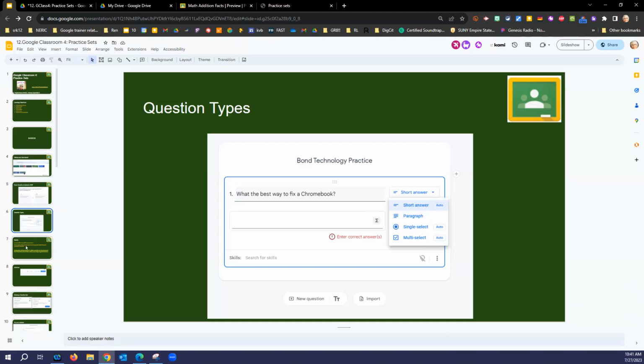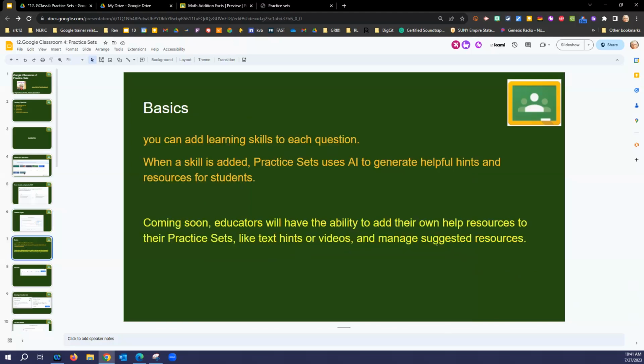All right, we're going to keep going. So you can add in those learning skills to each question. So as we're going to go in and do a couple, not every question that I wrote had a learning skill, probably because maybe I'm not writing the right way, probably possible. But when you type in the skill, Practice Set uses AI to go find hints and resources for students. So here we're seeing AI at its best. It's going out, finding some ways to give some support to your students.